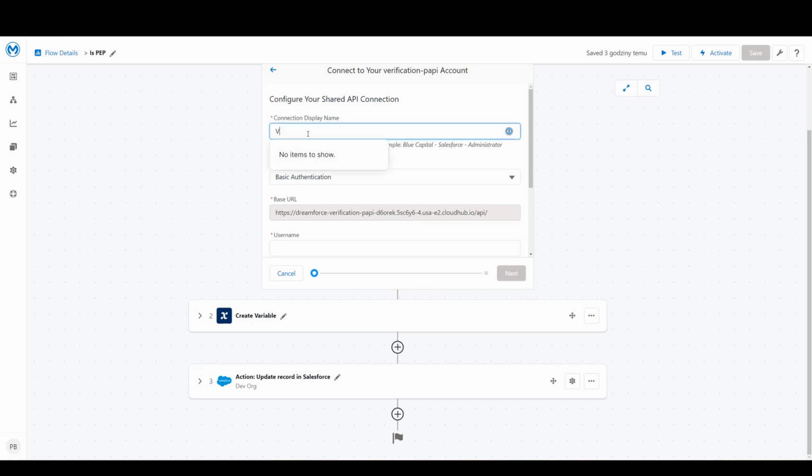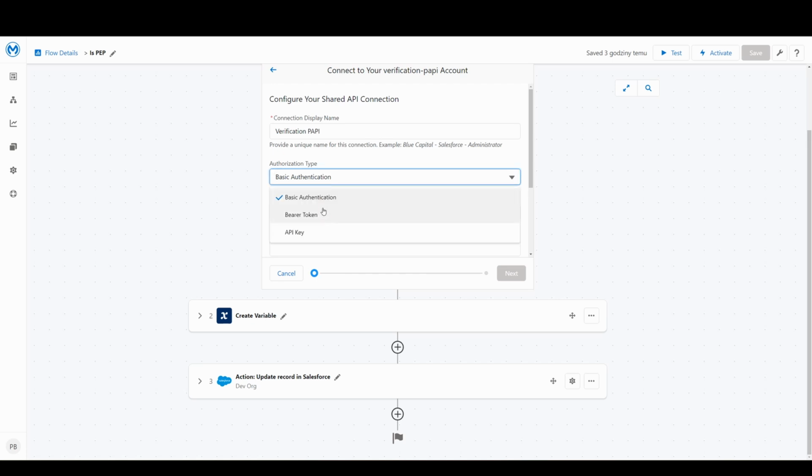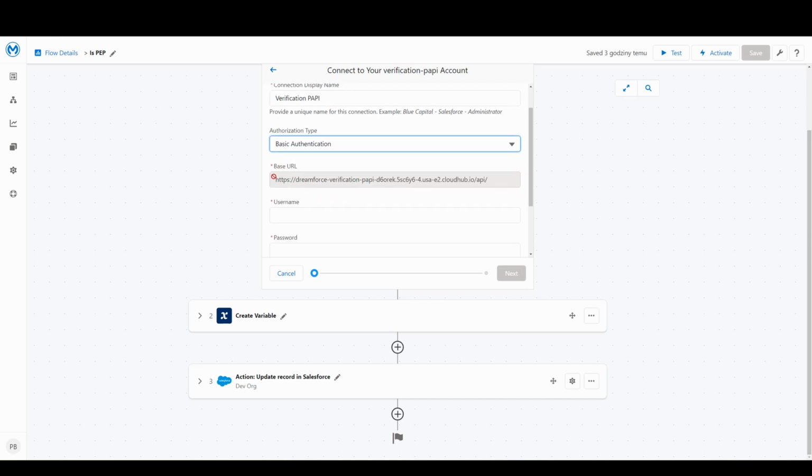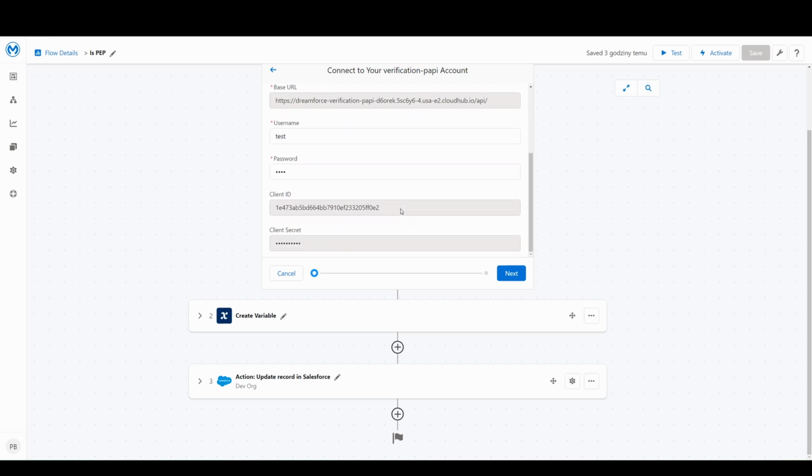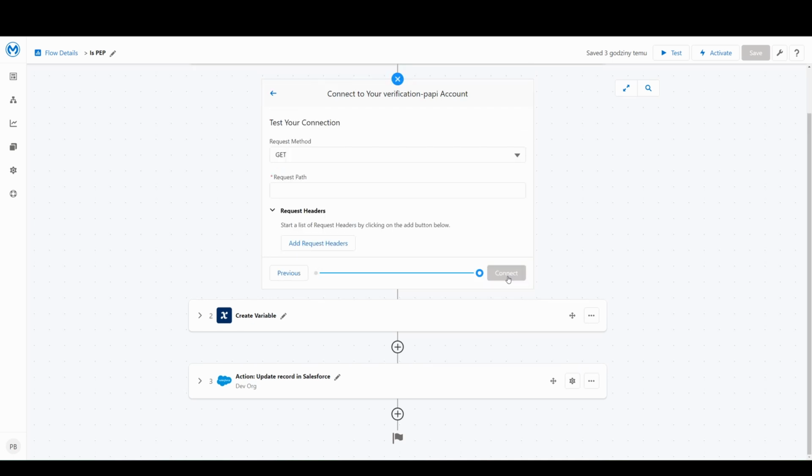I will call it verification process API. We need to provide the authorization type, the one I mentioned a moment ago, so we stick with basic authentication. The base URI, which is not editable here, is taken from API management. The username is from the authentication policy, so this is test and test. Pretty simple. Do not follow these steps in production. The client ID and client secret are pre-populated, as mentioned earlier.